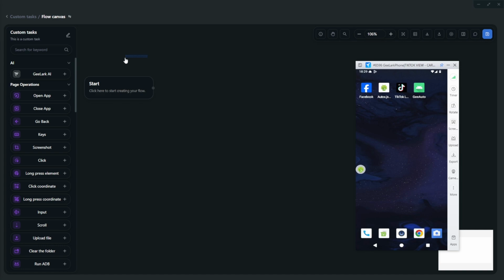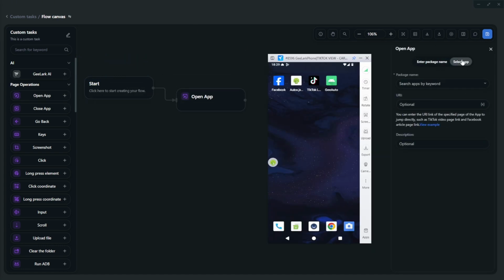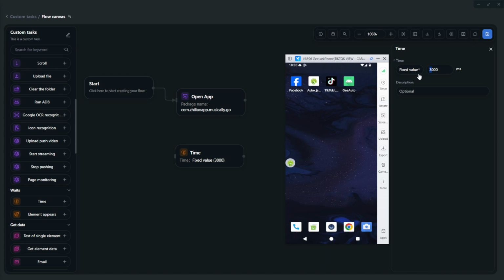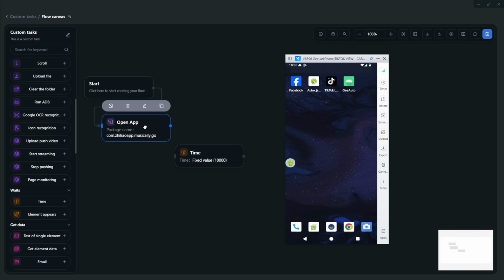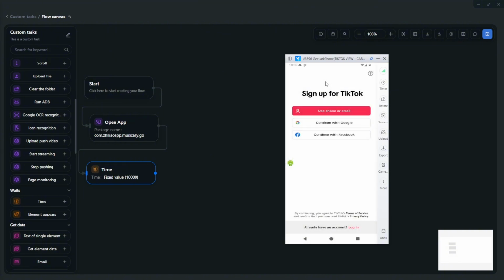In this example, I'll be using TikTok Lite, but the process is almost the same for any app. First, add the Open App action and select the application you want to launch. Then, add a time wait action for 10 seconds. This gives the app enough time to load completely. Now, open the app manually. We'll need to collect the information from the Use Phone or Email button so the automation can identify it.